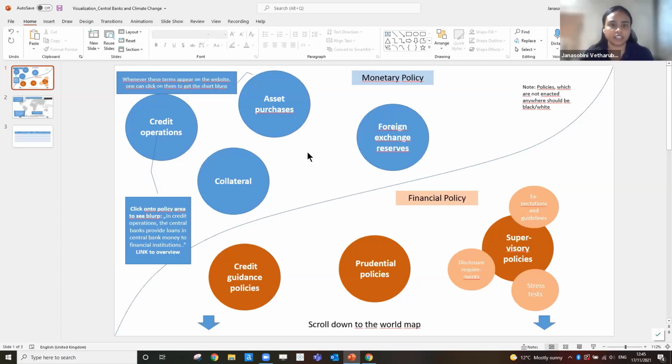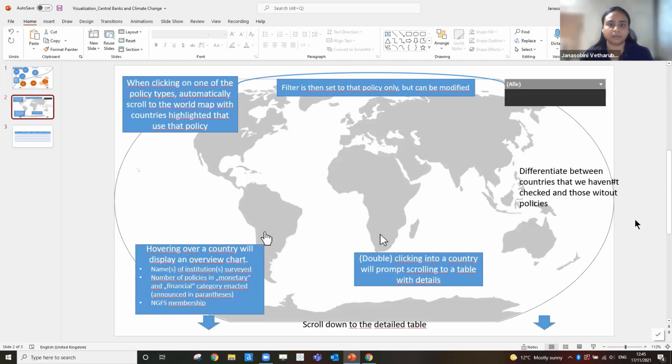As well as this, they also wanted a map view. Of course, just seeing a map view gives you a nice bird's eye view of all the different policies that have been implemented in each of the countries. And as well as that, maybe filters as well, where they can say, if we want to just filter to look at monetary policies, how many monetary policies have been filtered? How many monetary policies have been implemented in specific countries?